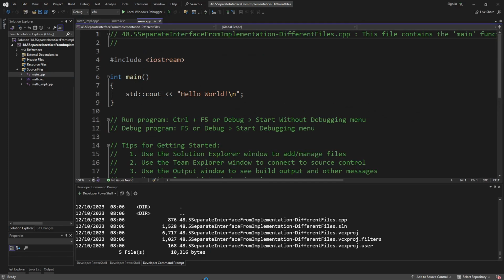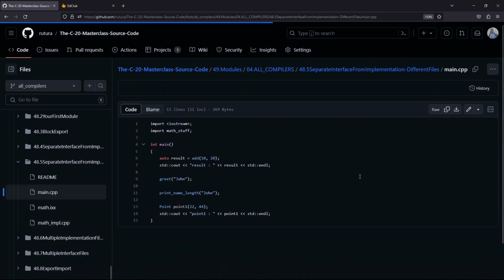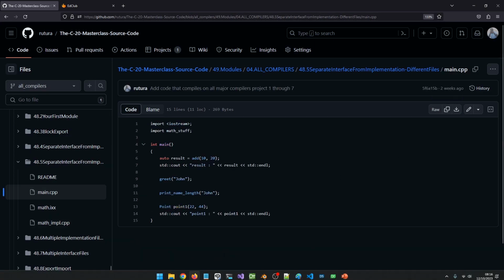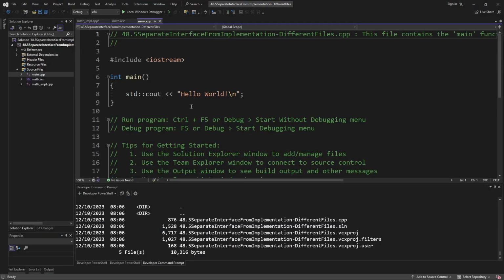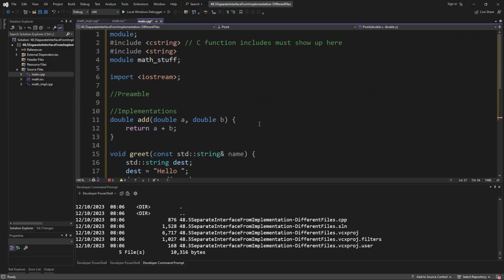And we need to change the main CPP file. Again, we will grab from the GitHub repository, put it in. So copy, come back here and put it in. We take out whatever we had in by default, and we put in our new code.